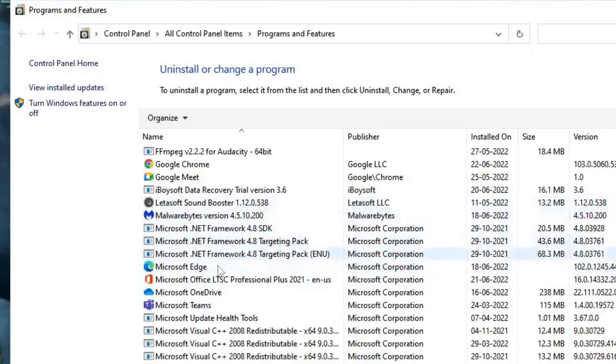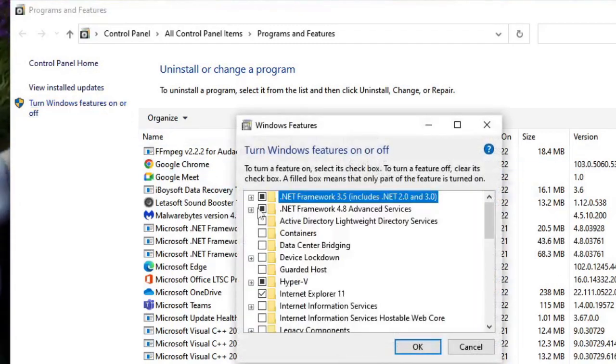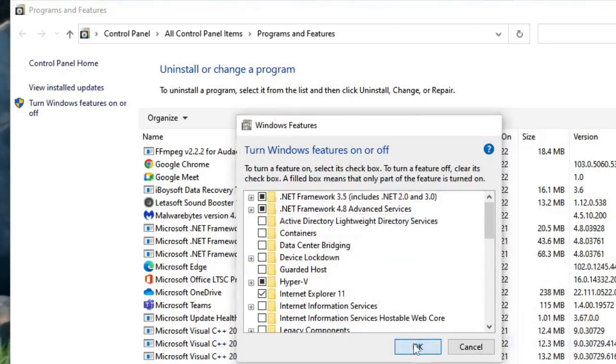But in case you do not see it here, then on the left hand side, you will see Turn Windows features on or off. Just click on it and make sure that .NET Framework 3.5, which includes .NET 2.0 and 3.0, and the option below it, .NET Framework 4.8, are both checked. If not, then you have to check them, then click on OK.